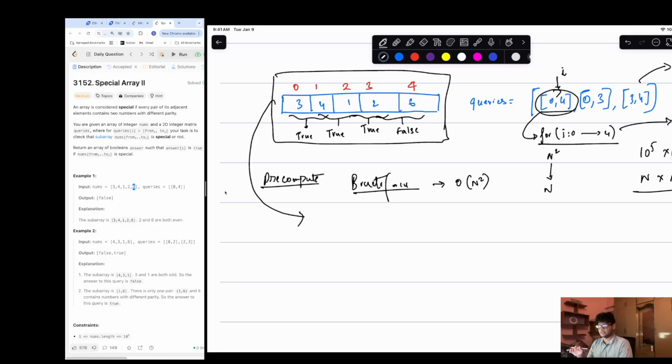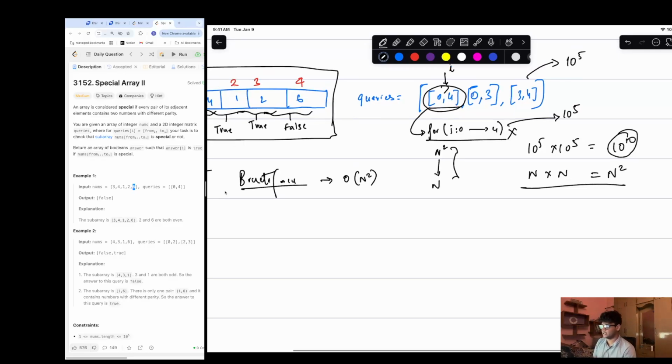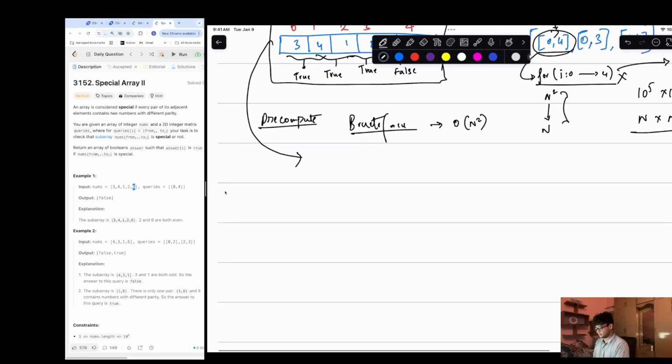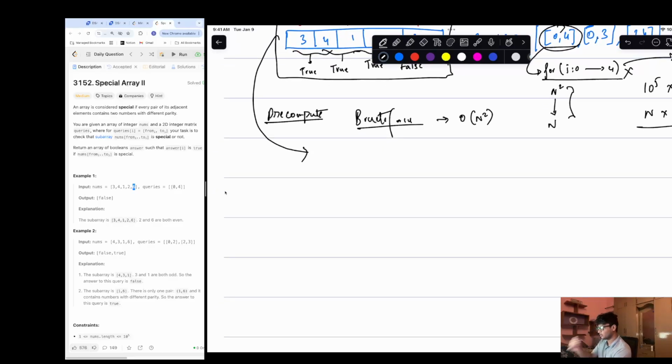If I already pre-compute this and keep it, can I say that I can just go through the queries and just get the values from the pre-computation? I can say that, right? So I wouldn't need this loop. So my time complexity would reduce from n square to n. Okay, that is the idea that we're trying to do. And how are we going to pre-compute? Let's look into that.